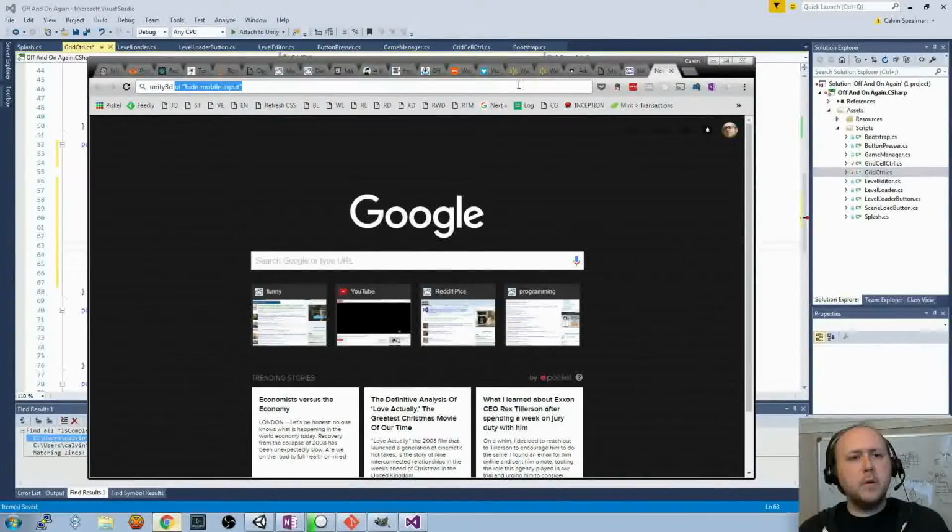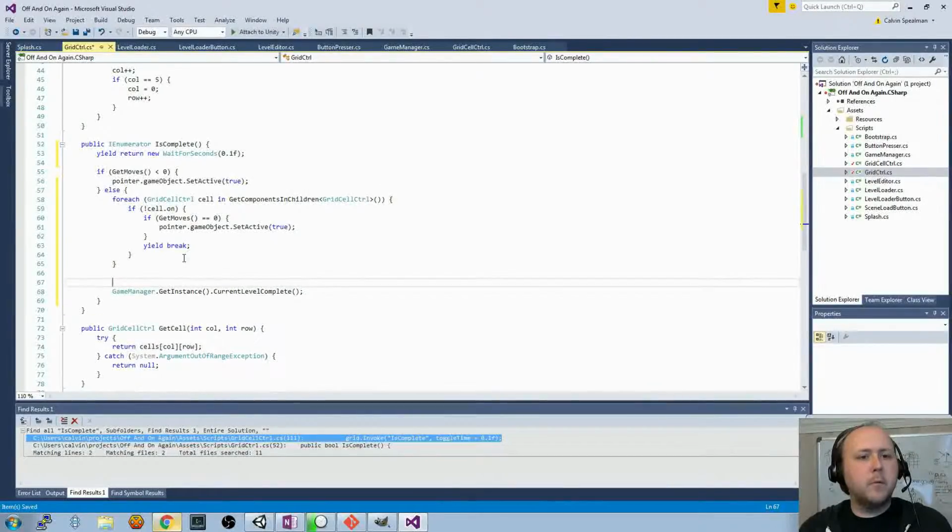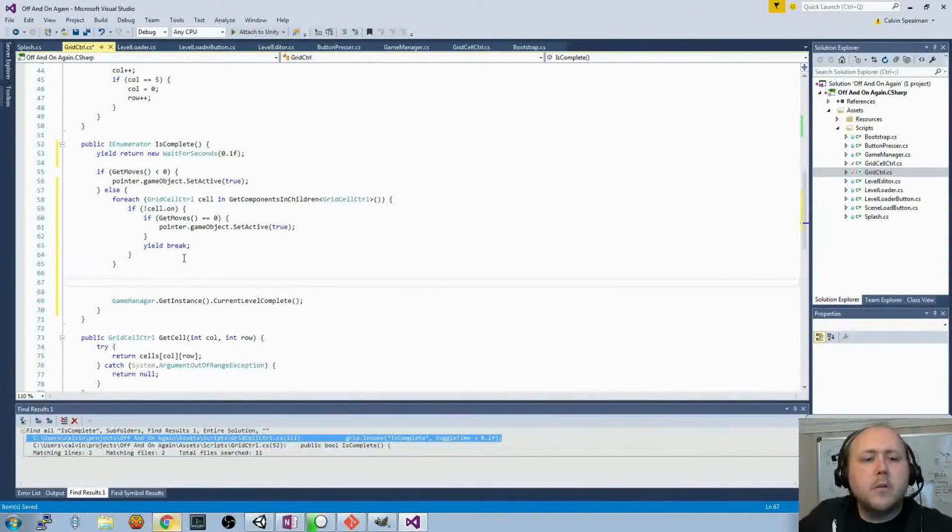Right. Okay. Here we have the same logic that we did before for checking it, but the difference is that before we call this current level complete callback that the game manager has, which will move us back to the level select and mark that level as complete, we want to do a little animation on the screen.